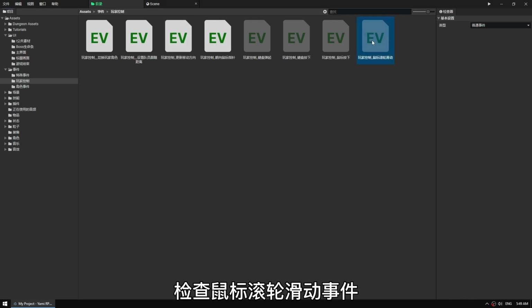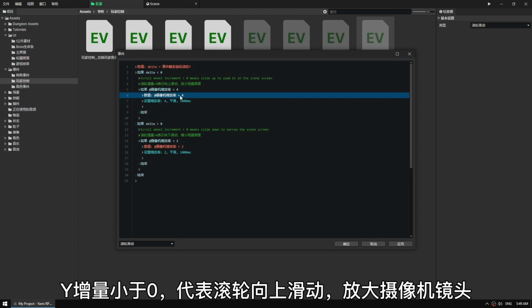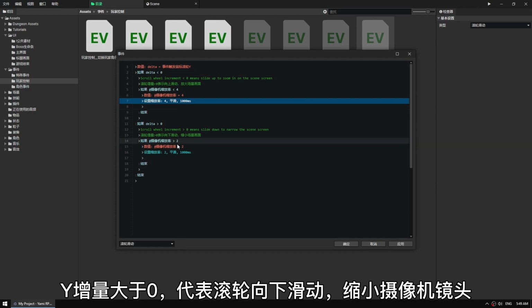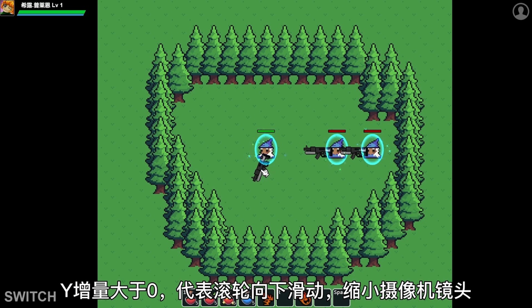Check the control mouse wheel event. First, it gets the mouse wheel increment Y value. If the Y increment is less than 0, or scroll wheel up, the camera zooms in. If the Y increment is greater than 0, or scroll wheel down, the camera zooms out.